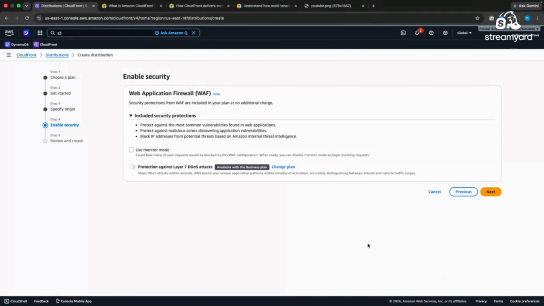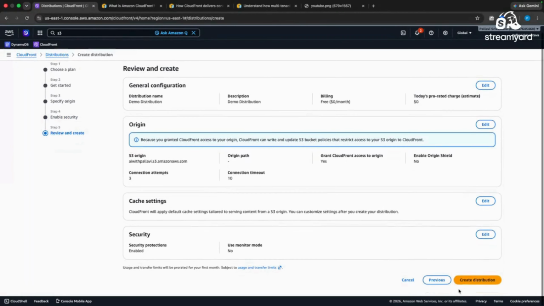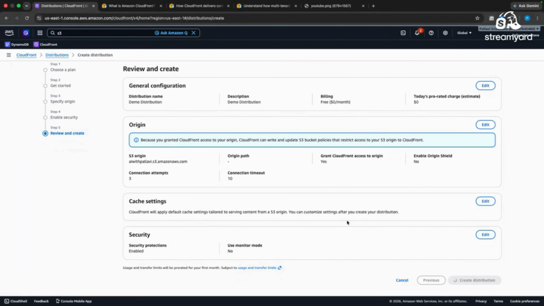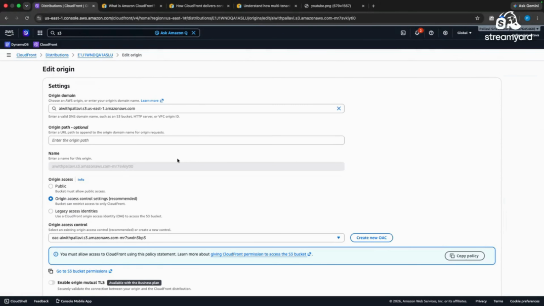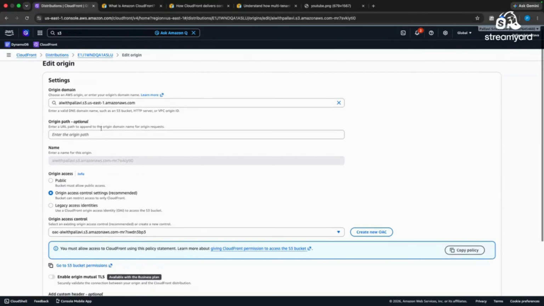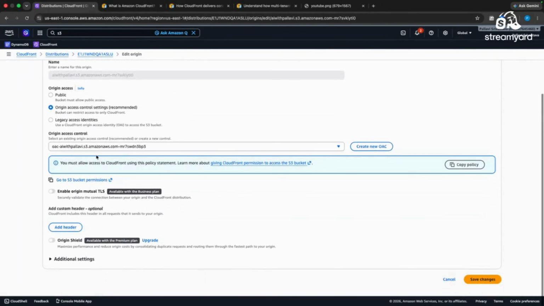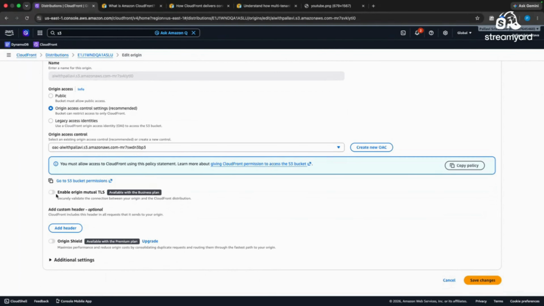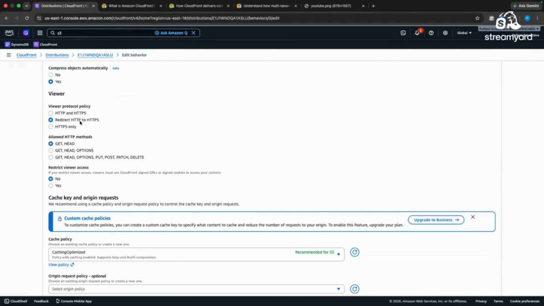You can enable WAF as well based on security. The WAF pricing is different, so ensure that you calculate that as well, because if you enable WAF, the pricing would be a little bit different. Once that is done, your CloudFront distribution will be created. You can just confirm the details and it's created. And once it's created, you can go ahead and edit the origin. So there are multiple settings, whether you want public access for the origin, you can enable mutual TLS as well, you can add a custom header. So all these features are available.